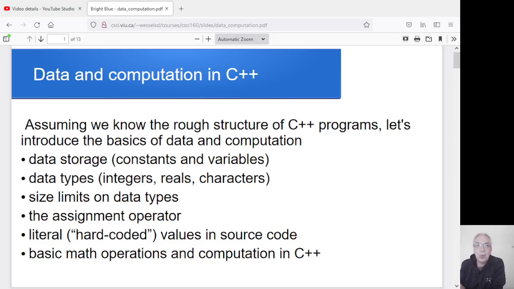All right, folks. Well, let's get into looking at a little bit of computation in C++. So now we want to be able to actually get information from the user, do some computation with it, and display the results in some kind of reasonable fashion. So I think this is more or less where I want to go today.